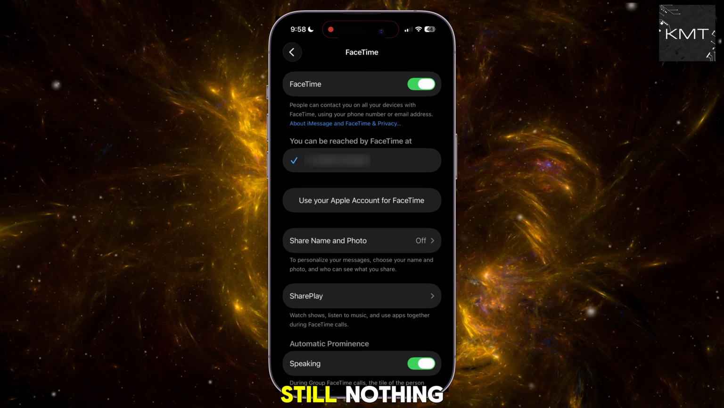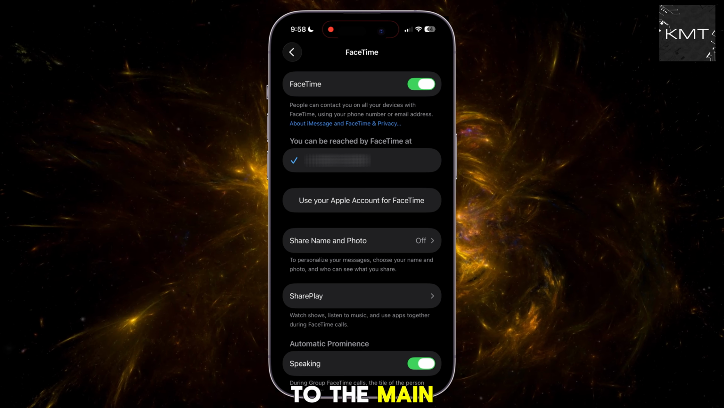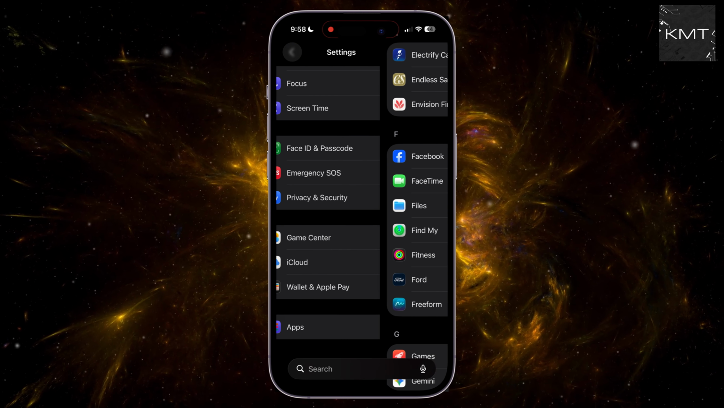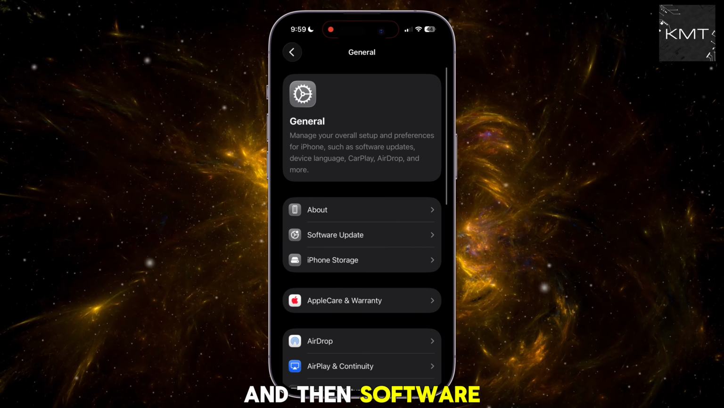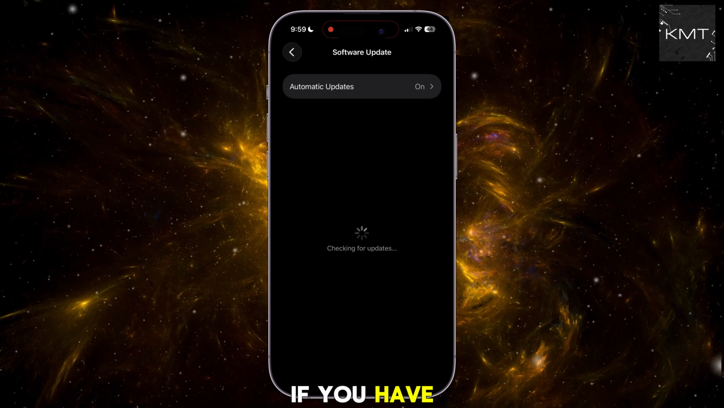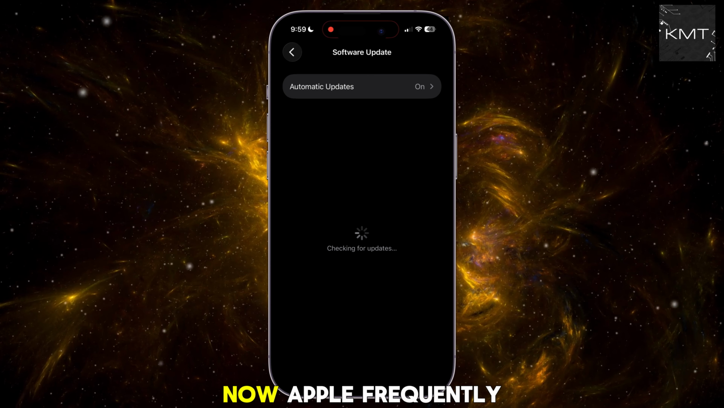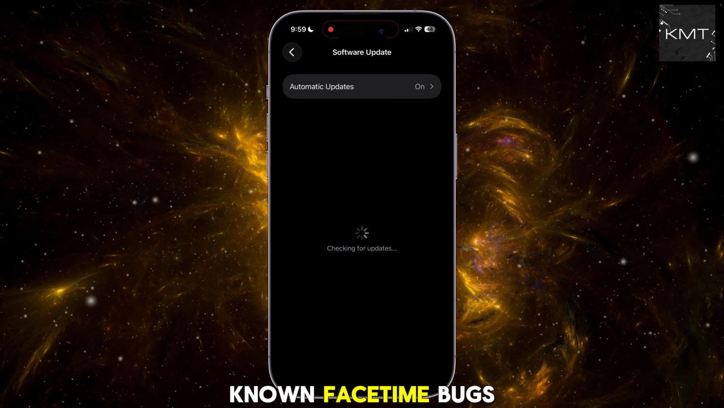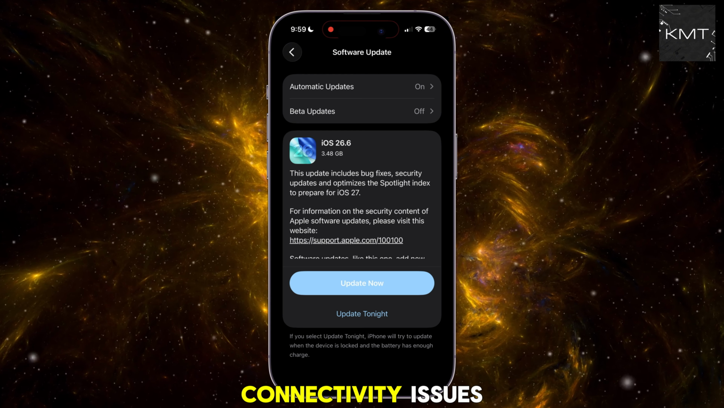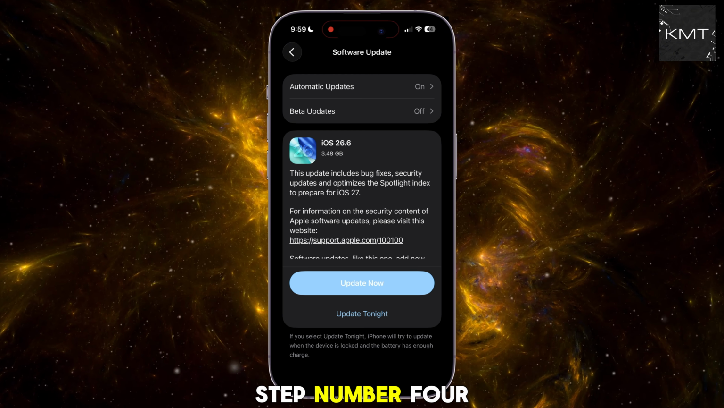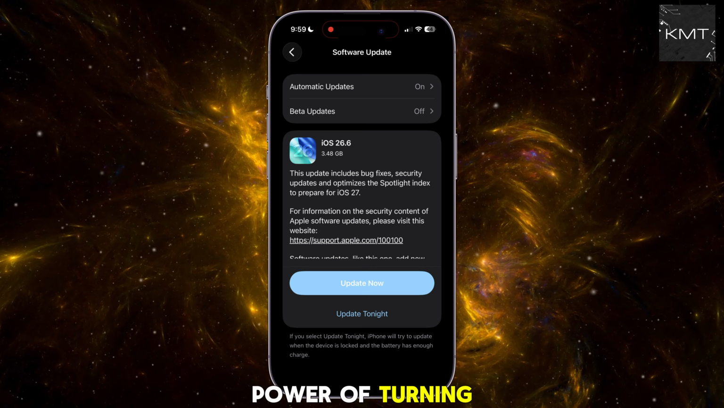Step number 3, still nothing? Let's check for bugs. Go back to the main settings page, tap on General, and then Software Update. If you have a pending iOS update, install it right now. Apple frequently patches known FaceTime bugs in these updates, and running an older iOS version is a massive culprit for connectivity issues.